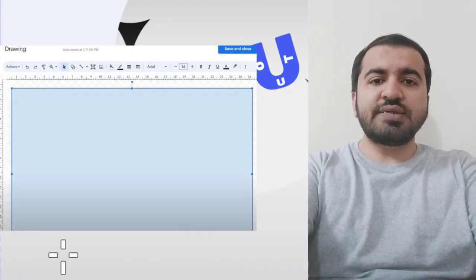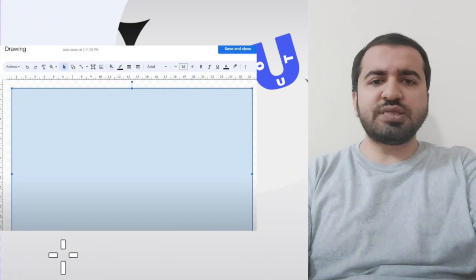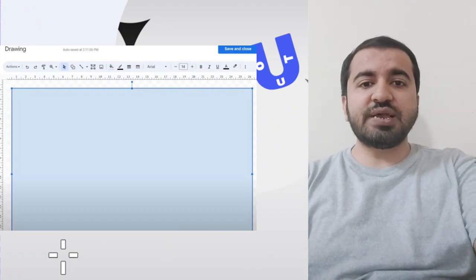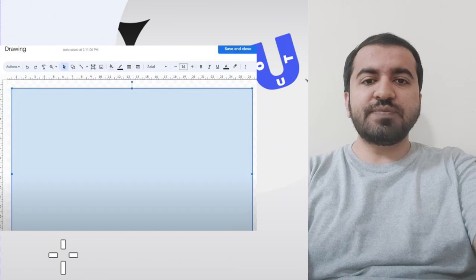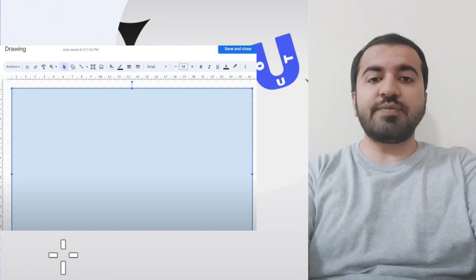You can then adjust its proportions in the document itself, either by clicking and moving the shape's anchor points or clicking the shape itself and selecting the edit option, which will take you back to the drawing menu.